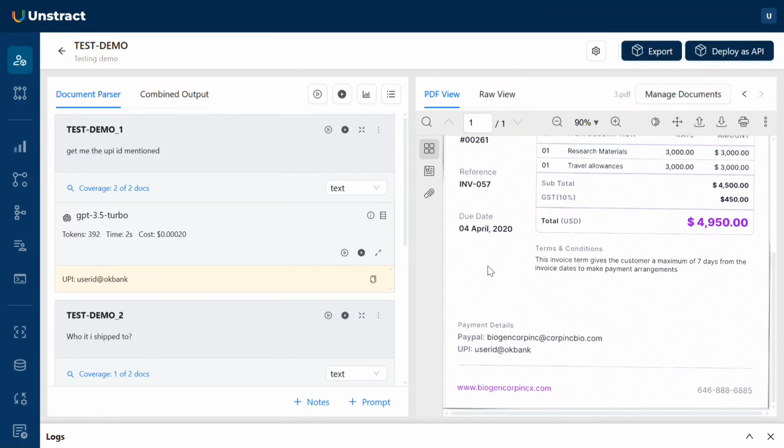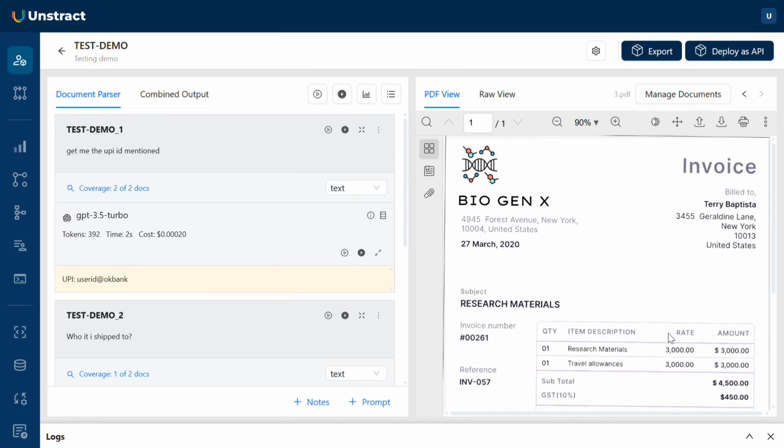User ID. Okay, bank. So as you can see, it is just accurate, dead accurate, and having such a tool in your inventory is a boon if you are dealing with unstructured data a lot, especially invoices in banking or in hospitals. This can be of great use.